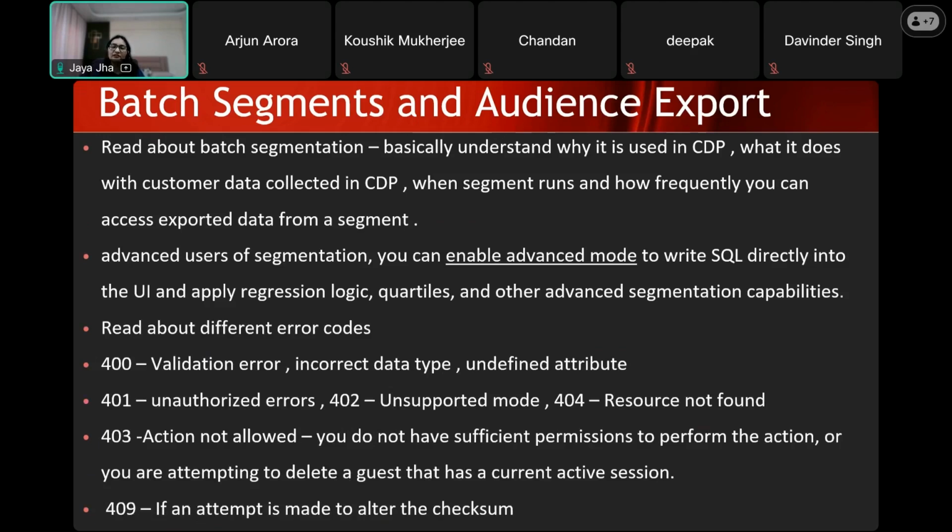In the previous section, it was just about understanding the format of the batch files and guidelines. In batch segmentation and audience export, it will go in depth: how you understand your collected data, how you run segments, and how frequently you can access exported data from a segment. So you have to mainly focus on segments, how we can create segments, and understand advanced user segmentation.